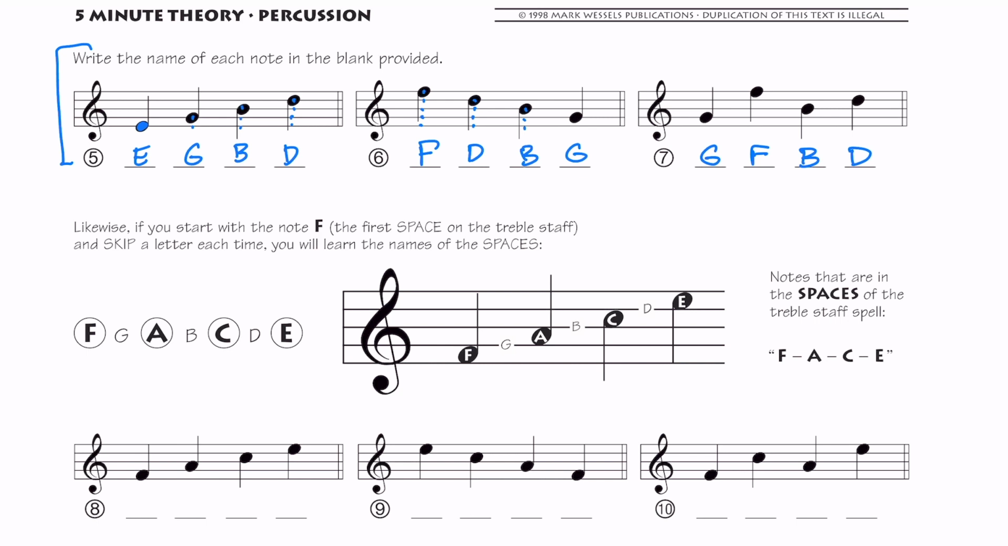All right, now the names of the spaces, the notes on the spaces, is, again, every other one, but we're going to start on the note F. So here's your musical alphabet, F, G, A, B, C, D, E, but we're using every other one, I should say. And that, pretty easy, spells the word face. F-A-C-E are the names of the spaces.